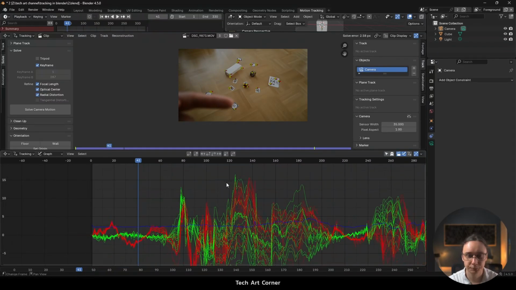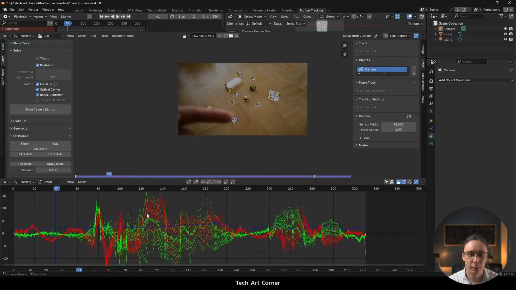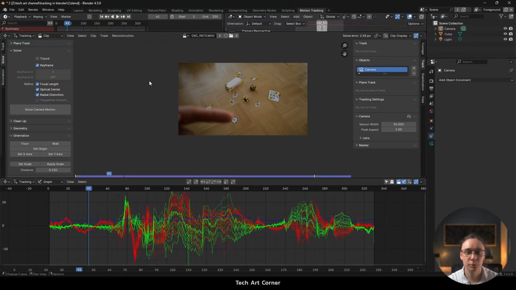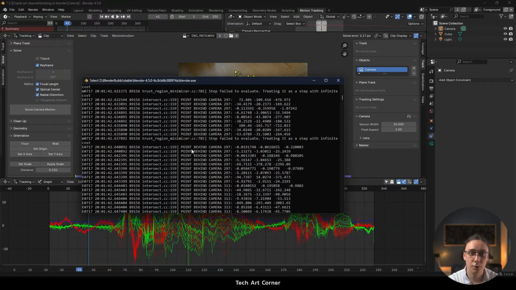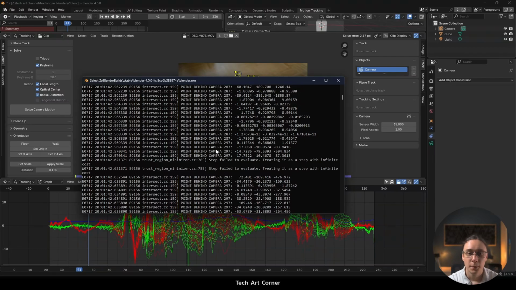So let's remove it. And now, when we are done with cleanup, we can select everything with A on the keyboard and press Solve Camera Motion. We may get a warning at the bottom of the screen that there are some errors, and sometimes it's just a point that is already behind the camera. And we had those trackers that were going out of sight, so that's fine.